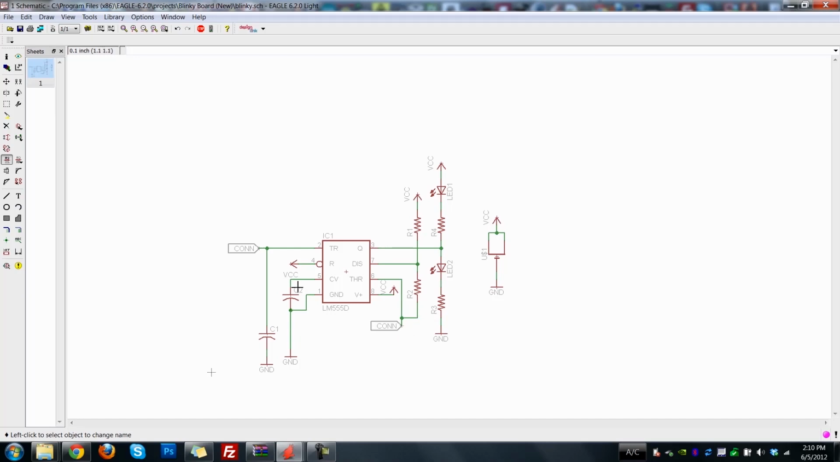And now, even though these aren't shown as being connected in the schematic, they will show up as connected when we do the board layout, which is all that really matters. So that's it. This is looking pretty nice now.